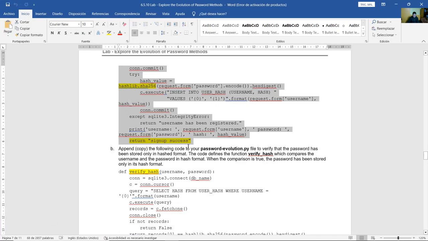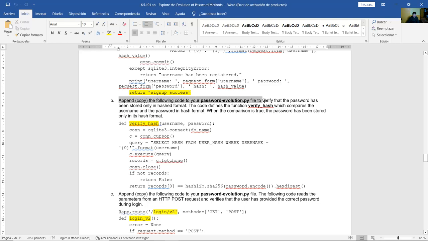Append, copy the following code to your password evolution file to verify the password has been stored only in hashed format. The code defines the function verify hash, which compares the username and the password in hash format. When the comparison is true, the password has been stored only in its hash format. Okay, so add this.